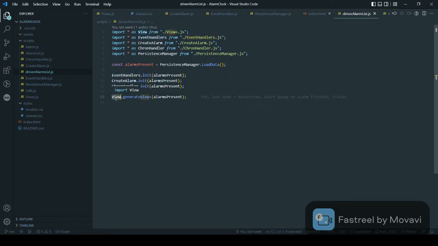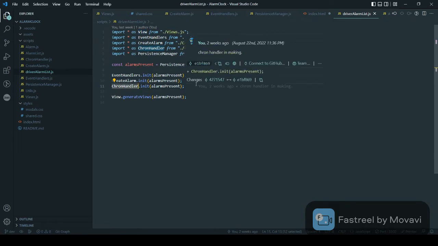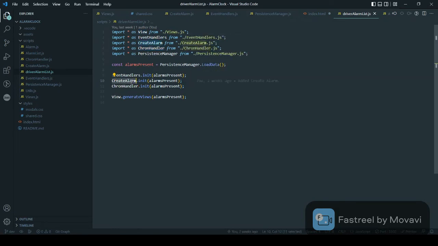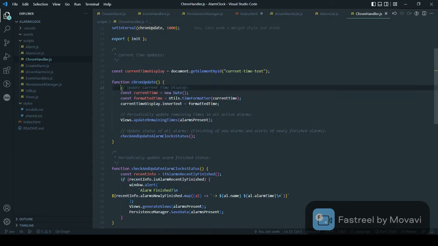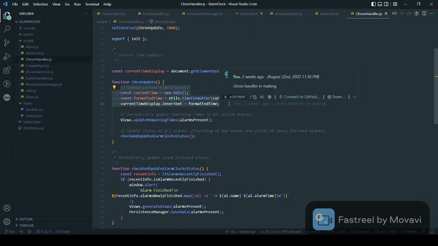The view engine is responsible for generating views. Cron handler is responsible for updating something every second. The create alarm section is for creating alarms, and event handlers are responsible for editing and deleting. Let's see the cron handler function first. Every second it runs this cron update function, which updates the current time in that corner section of the window.